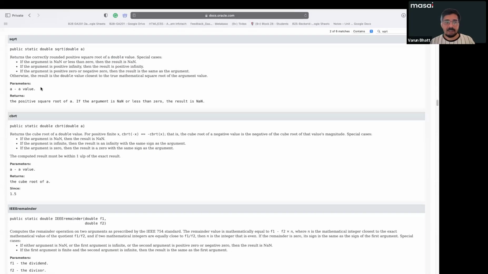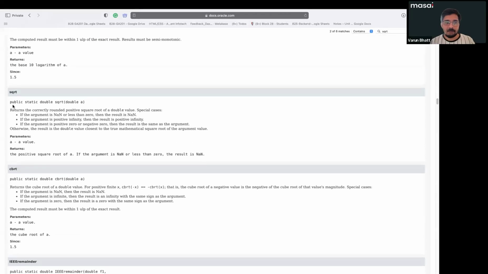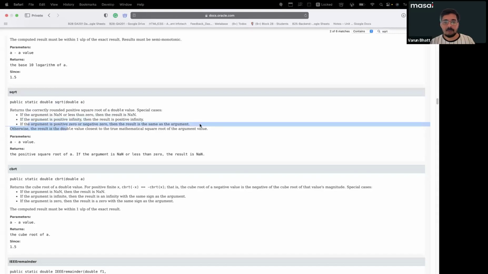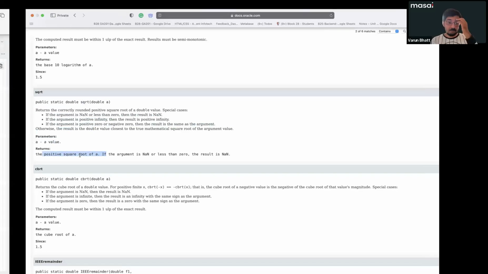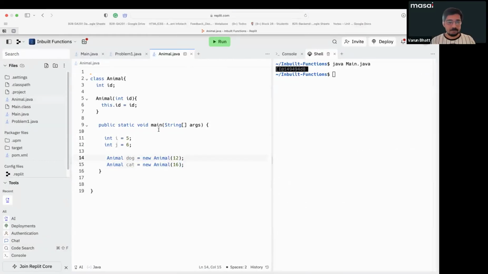Now you can see it is also describing in detail. If the argument is this, then it will return this. If the argument is positive, then it will return this. If the argument is zero, then it will return this. So these are the parameter values and these are the return values. These are the two important things: the parameters and the returning value. Now what I'll do is I'll show you. I'm using this function in problem 2.java.